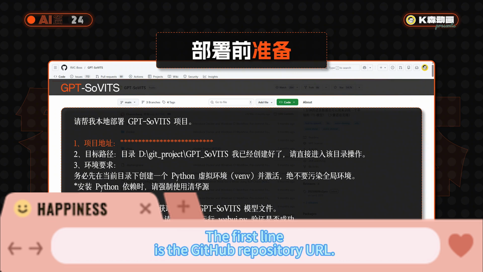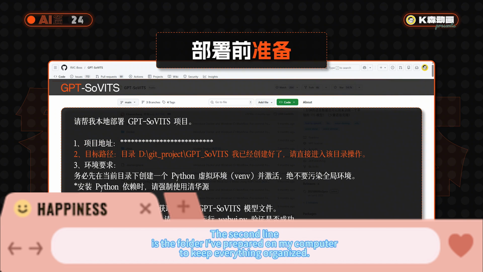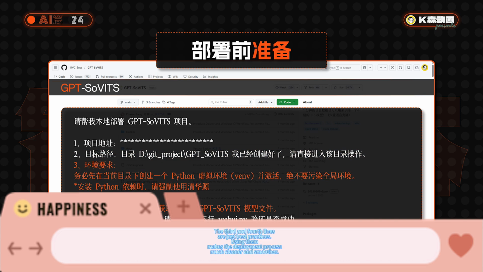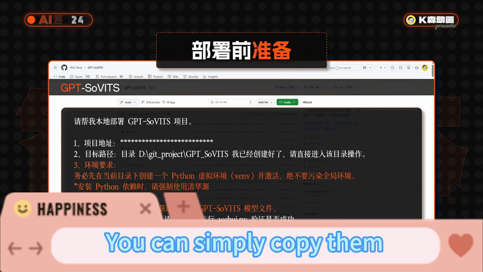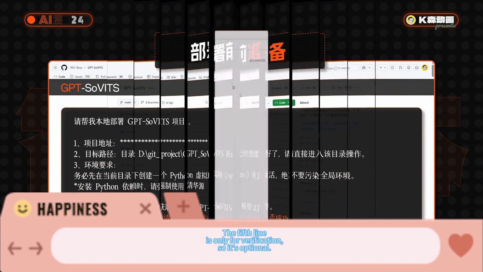The first line is the GitHub repository URL. This project is very popular, so it's easy to find. The second line is the folder I've prepared on my computer to keep everything organized. One important tip: make sure the entire file path contains only English characters. Chinese characters in file paths can easily cause problems. The third and fourth lines are just best practices. Using them makes the deployment process much cleaner and smoother. You can simply copy them. The fifth line is only for verification, so it's optional.